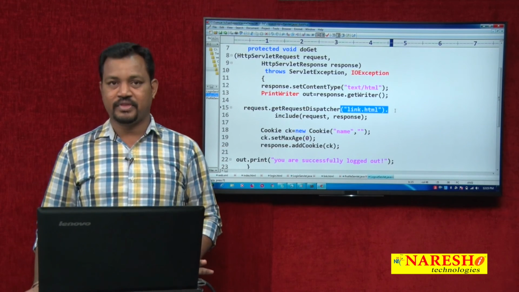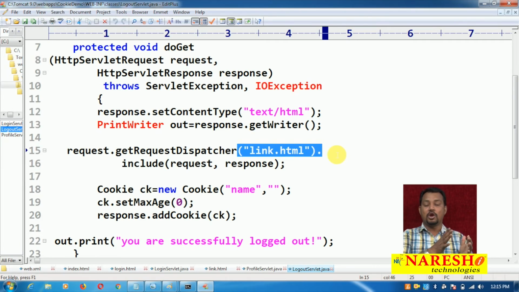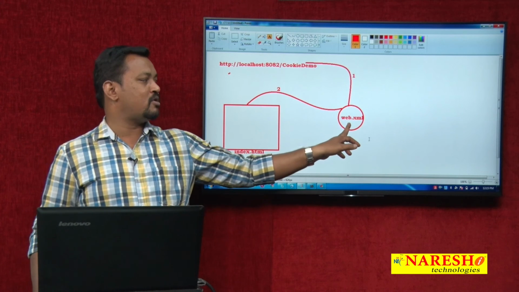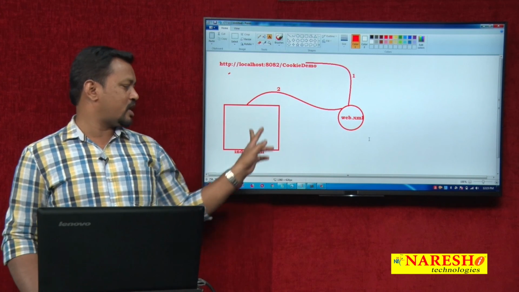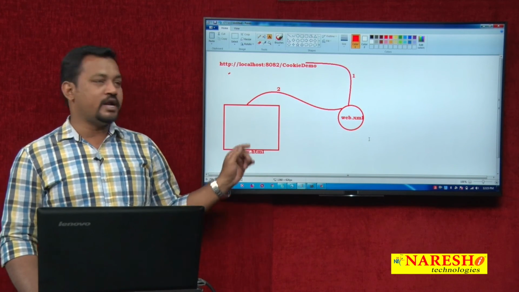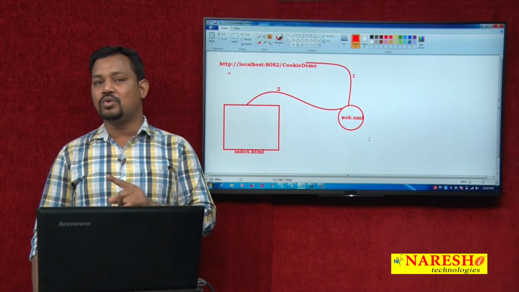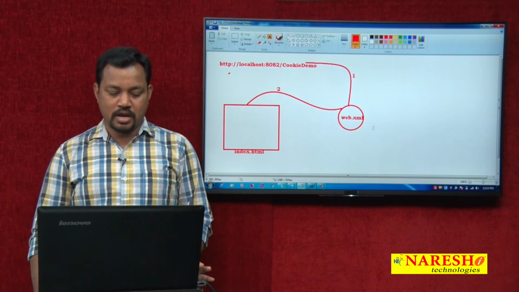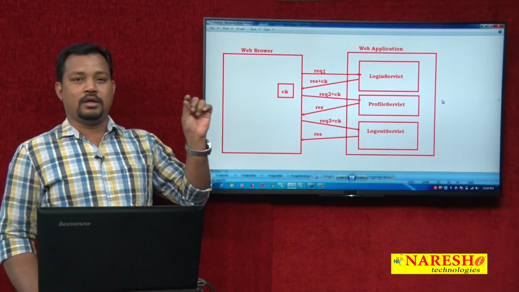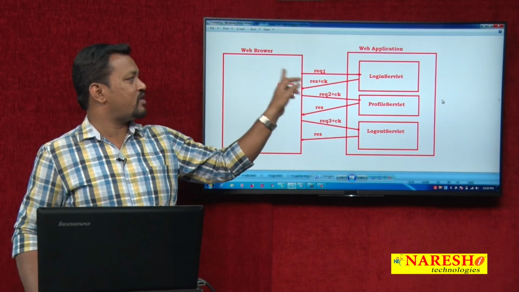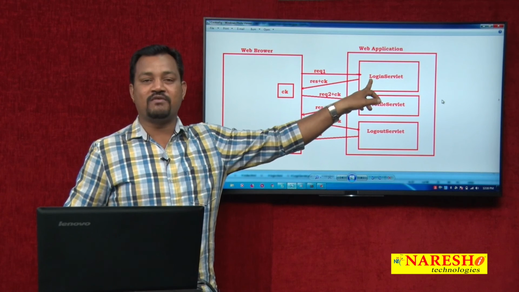So what you observed here: the first request came from the login servlet program. Let me show that diagrammatically. Whenever this web application starts, the first request comes like this. The control goes to web.xml and is triggered with index.html. In index.html we find three hrefs: login, logout and profile. When the control is here, I click on login and enter some username and password.